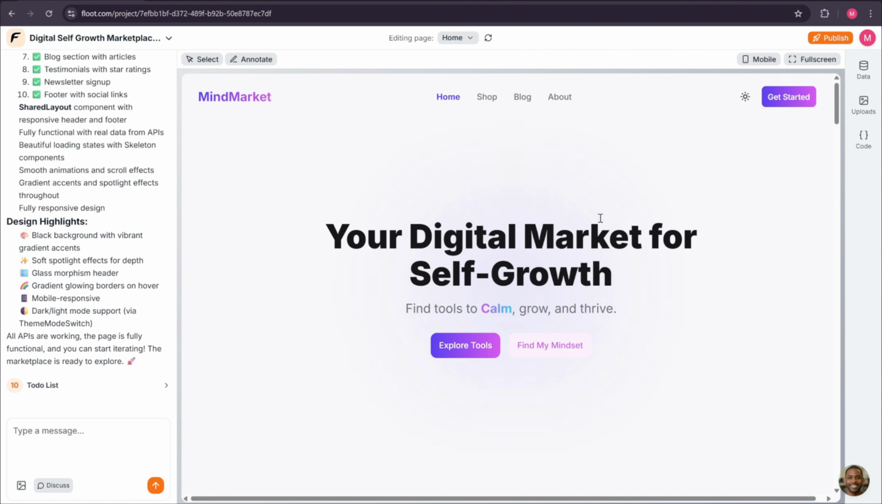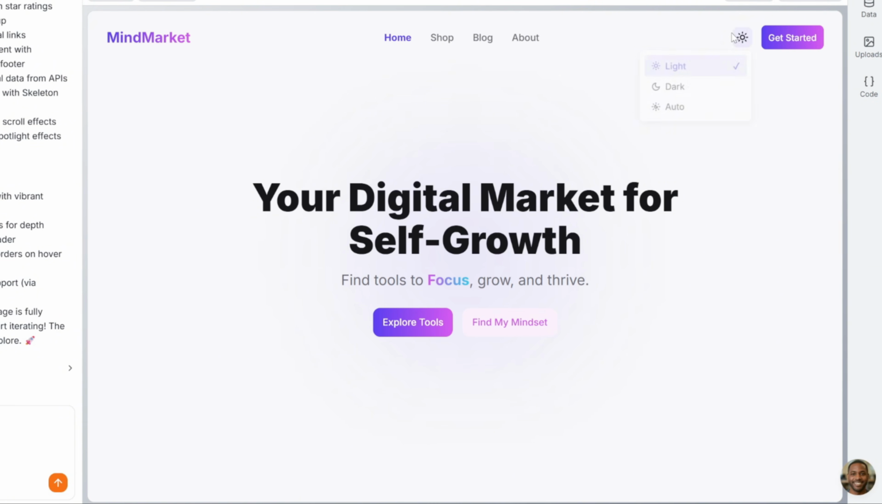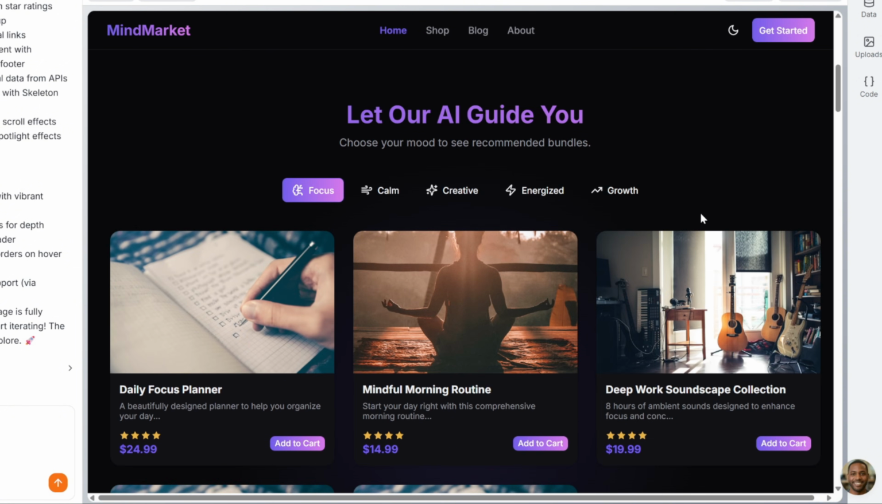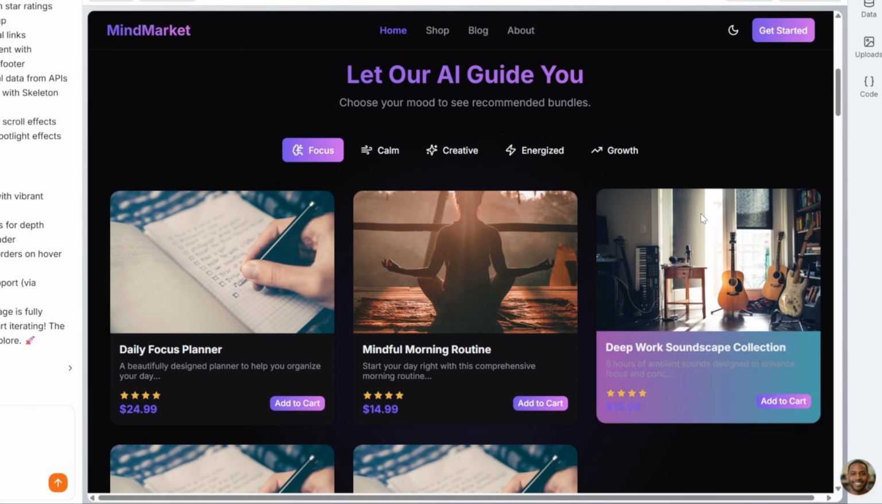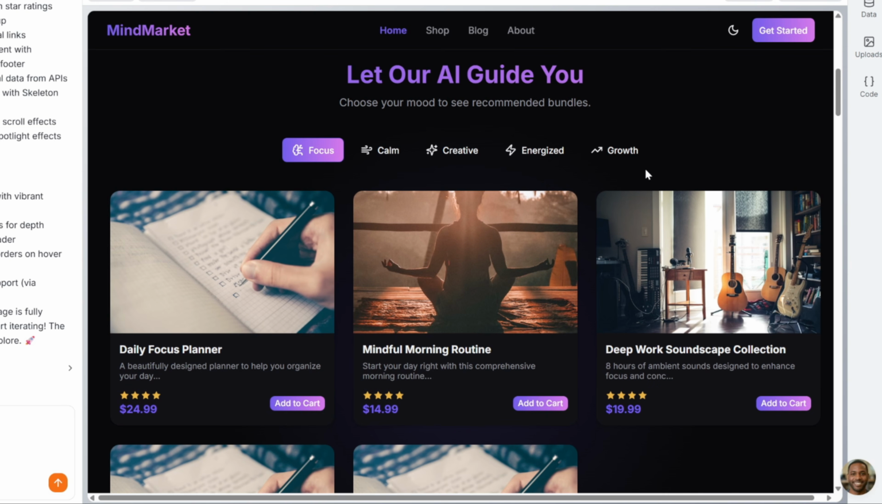And it's done generating. Look what we have here: a nice hero section with a slick, well-designed header that even has a dark and light mode toggle button, and it works perfectly. Let's take a look at the other sections of our website. We have our AI mood recommender section with different modes that we can see as labels at the top of the cards. Really nice design.